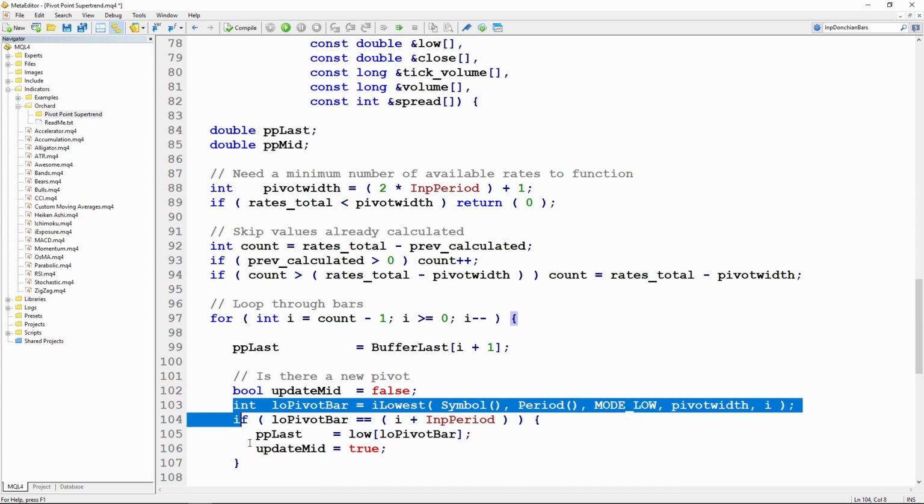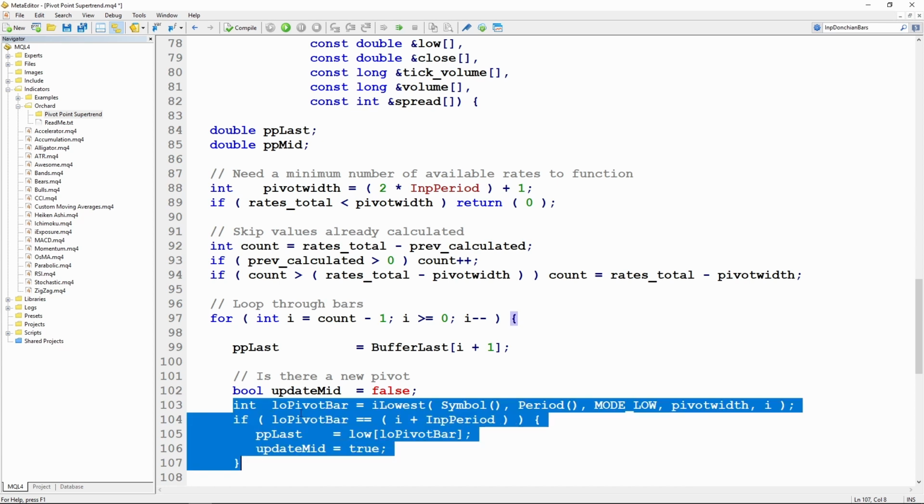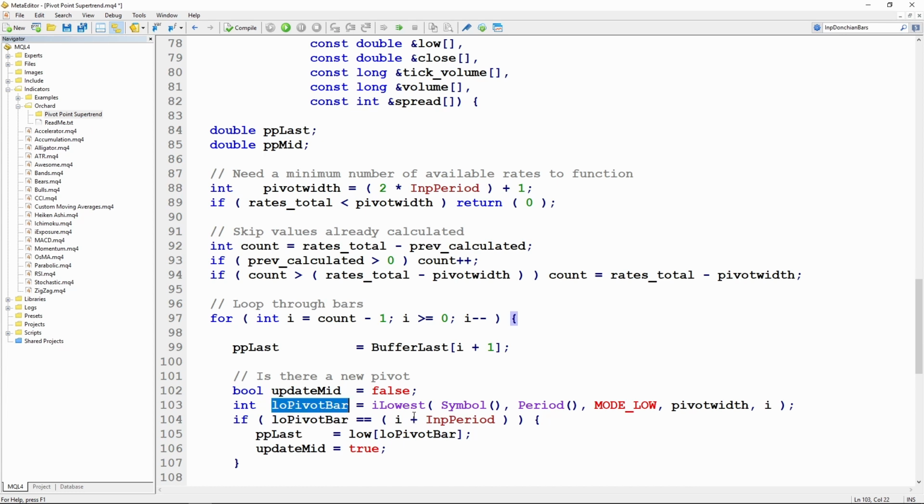Now this code is looking for a new lowest low pivot. First, low pivot bar equals iLowest, symbol() is the chart symbol, and period() is the chart period. MODE_LOW tells me I'm looking at low prices, and pivot width tells me how many bars I'm looking at, and i simply says where I'm starting. So this will give me the number of the bar that has the lowest low price within a range of pivot width bars beginning with bar number i.